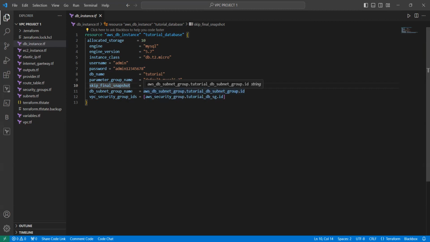And the DB subnet group name will specify the database subnet group, which we have created. And the VPC security group ID for the database we have created earlier is mentioned here. So it will associate a security group with the RDS instance.